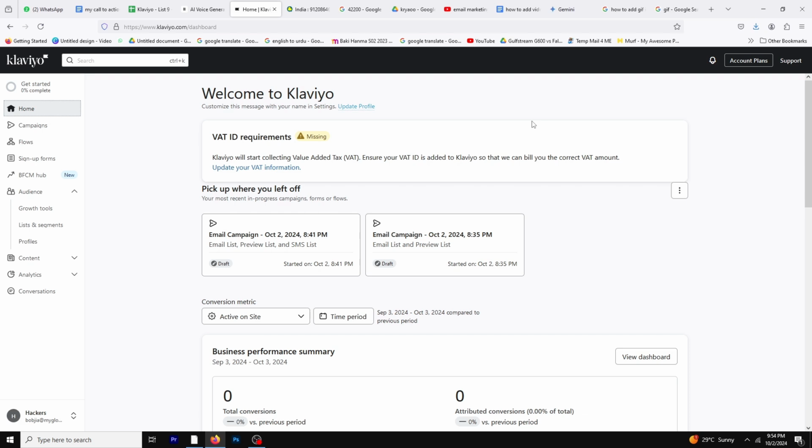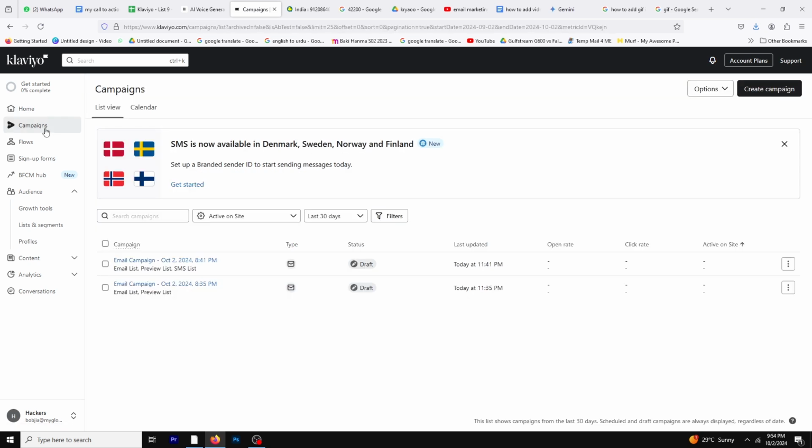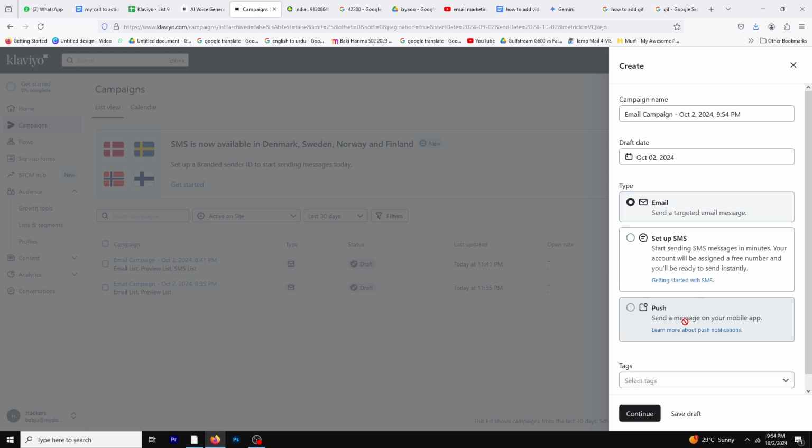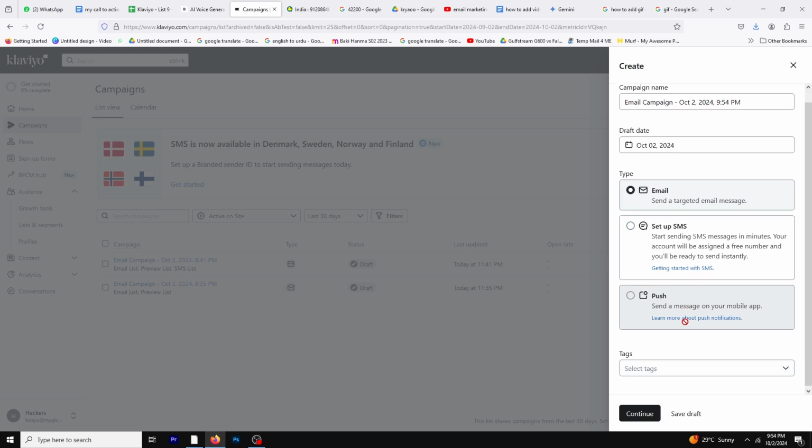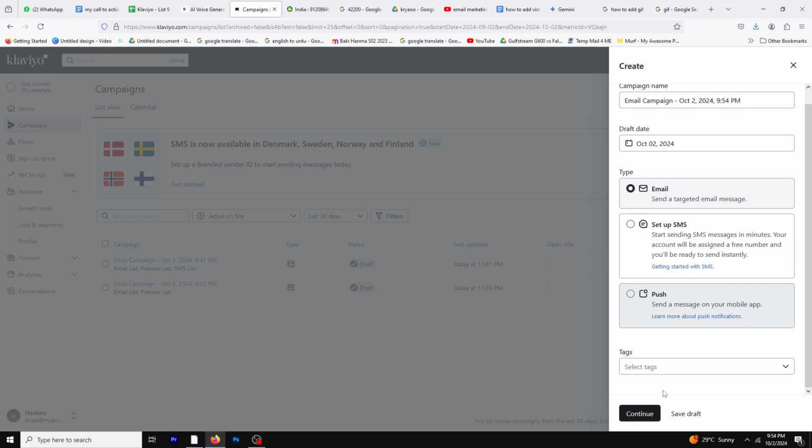First, click on the Campaigns tab in your Klaviyo dashboard. From here, you have the option to either edit an existing campaign or create a new one. For this tutorial, we'll walk through creating a new campaign. Click on Create Campaign, and you'll be prompted to choose the type of campaign. Select SMS, email, or push notification depending on your preference, and then click Continue.